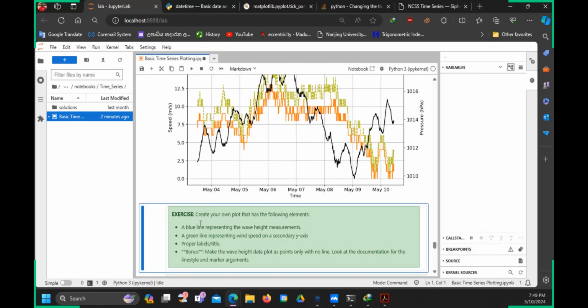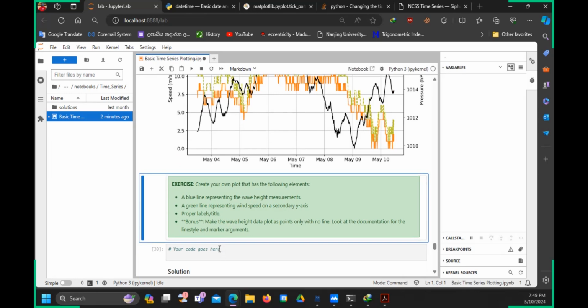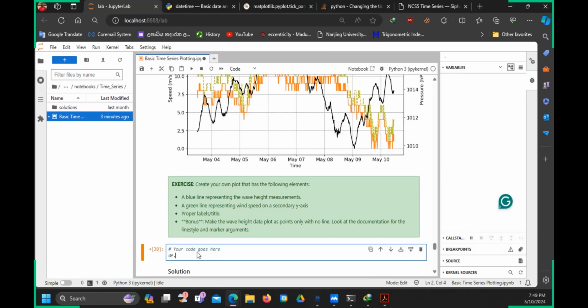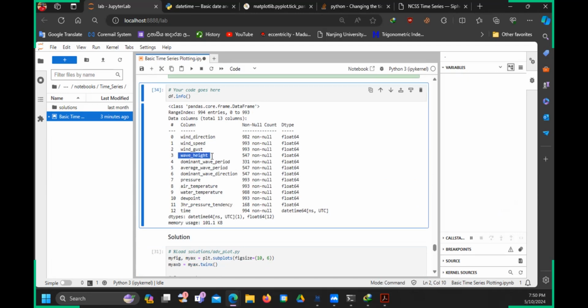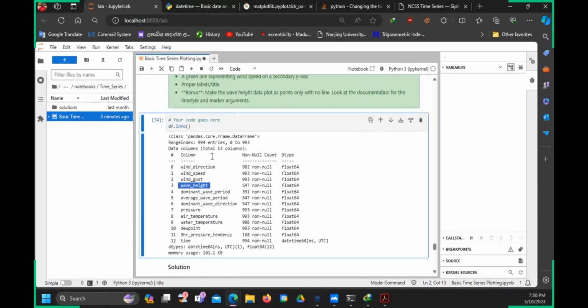We have a few examples, like a blue line representing the wave heights. So now instead of pressure, you have to use the wave heights, because if we view our df.info, I can get the df info. If I get the df info, you can see over here I have a variable called wave height. Now I need to view the wave heights also, how the wave heights change with the corresponding times. So we have higher wave heights or smaller wave heights, or wave heights are not changing.